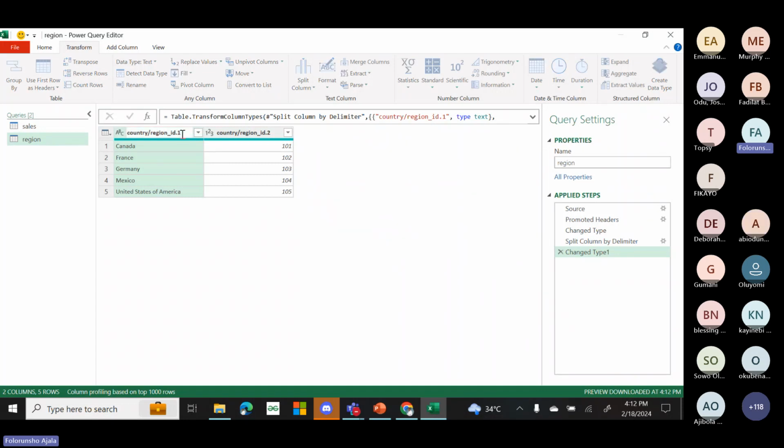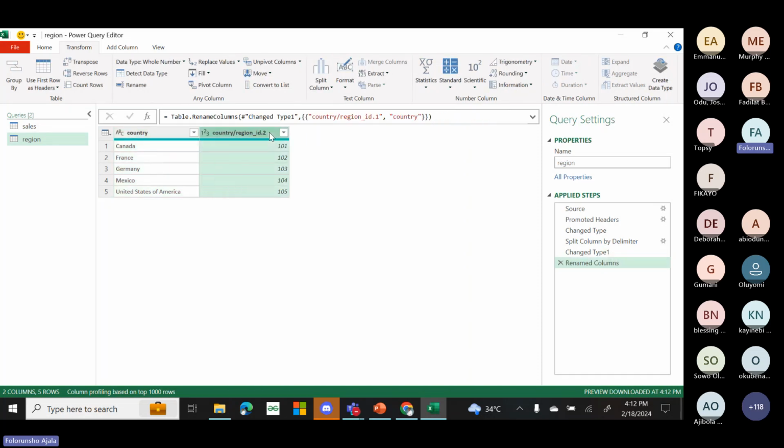So I will just come here and I can rename them. I can call it region or call it country, any one that I want to call it. Let's just leave it as country. So this one I will call country ID. Can you see country ID?